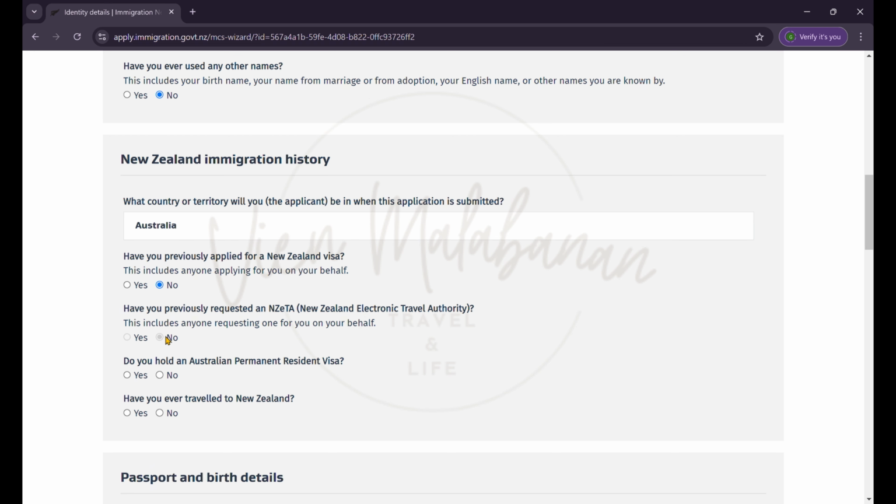NZeTA is for those who are citizens or permanent residents of visa waiver countries such as Australia. If you are not a permanent resident of Australia, choose no. Next question, do you hold an Australian permanent resident visa? This is to check if you are eligible for NZeTA. Choose no. Next question, have you ever traveled to New Zealand? Choose whichever is applicable. For first-timers, choose no.